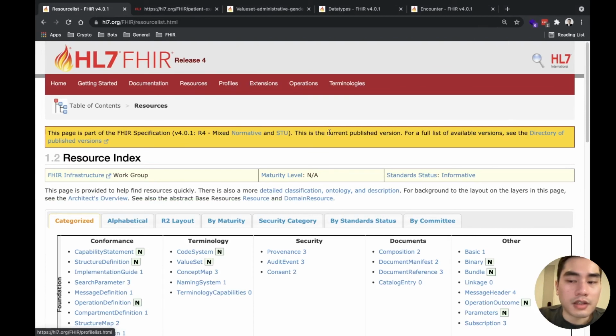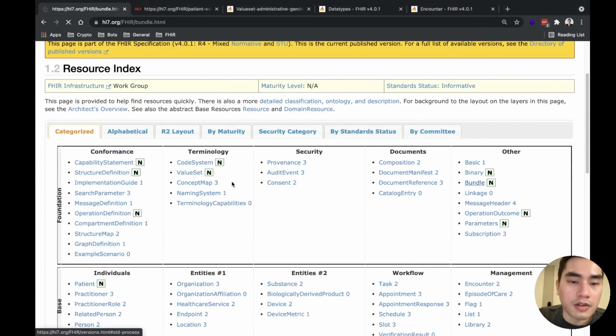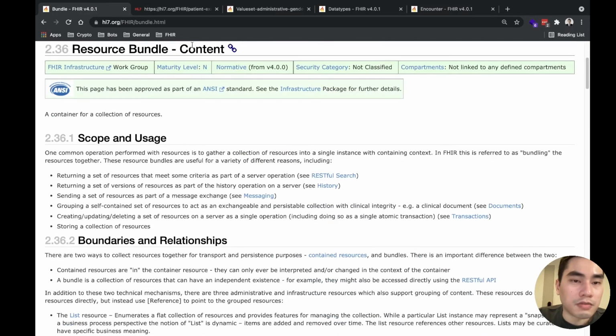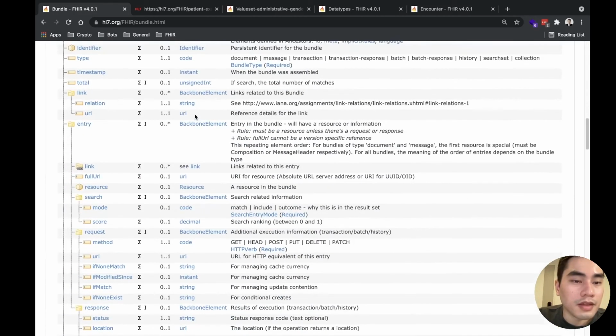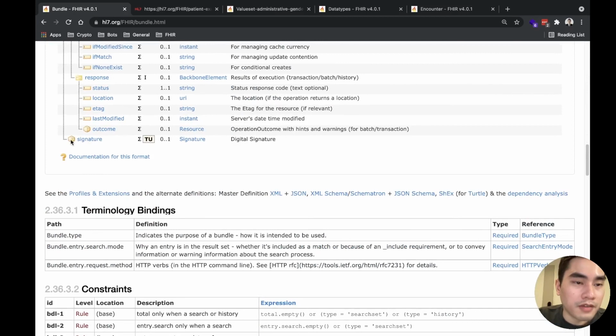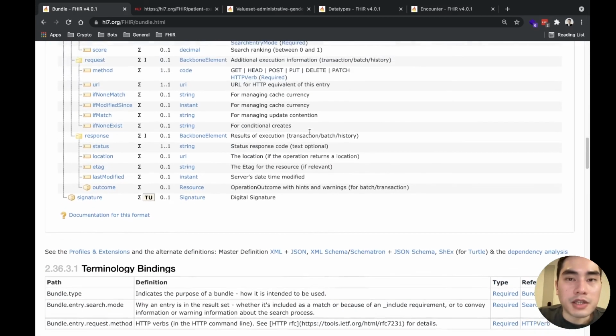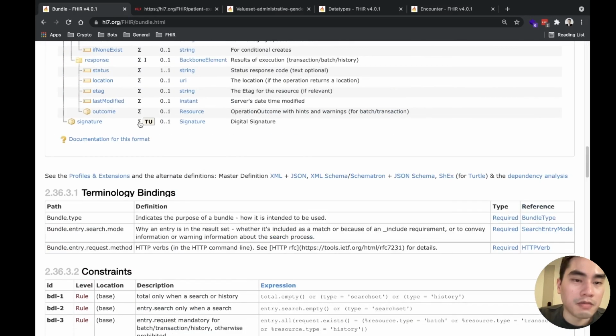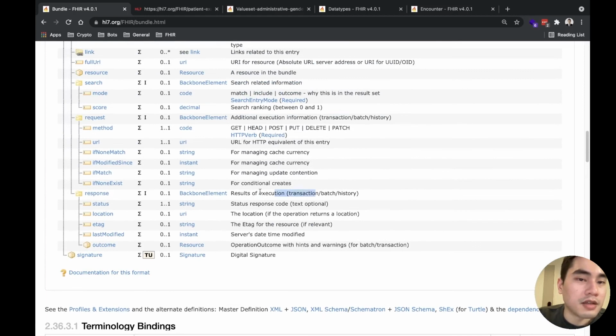Let's see this one, Bundle is N, right? It's normative resource maturity. But below here, you will see a TU element inside. It means that in the next version, this element might change, but other elements will not change.